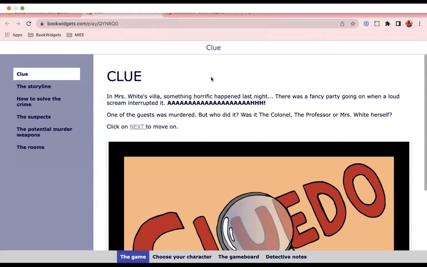You may be familiar with the game of Clue or Cluedo, and you'll see here that we have almost like a notebook set up with different tabs, or a storybook set up with different chapters. These down the left-hand side are going to keep our students organized. You can also see across the bottom, we have different tabs.